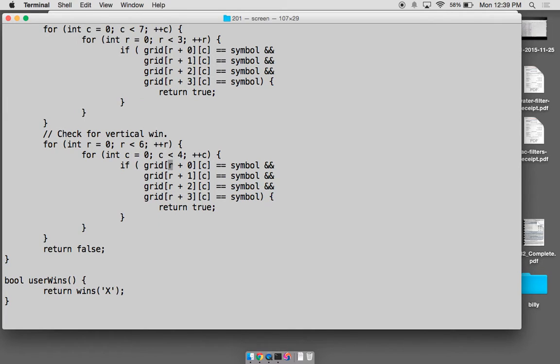And we do if grid of R, C plus 0, plus 1, plus 2, plus 3. And this will give us a vertical win. Let's see if that works.